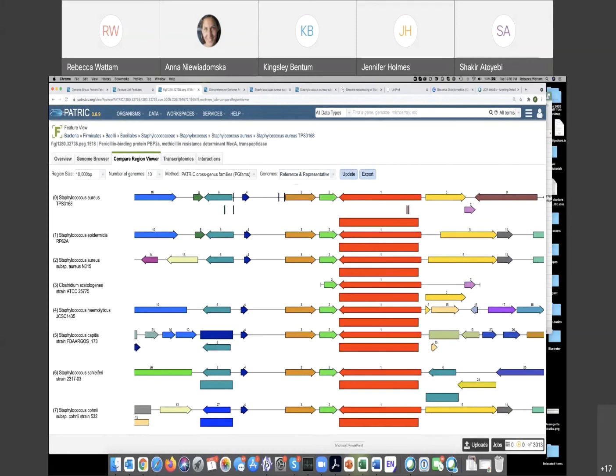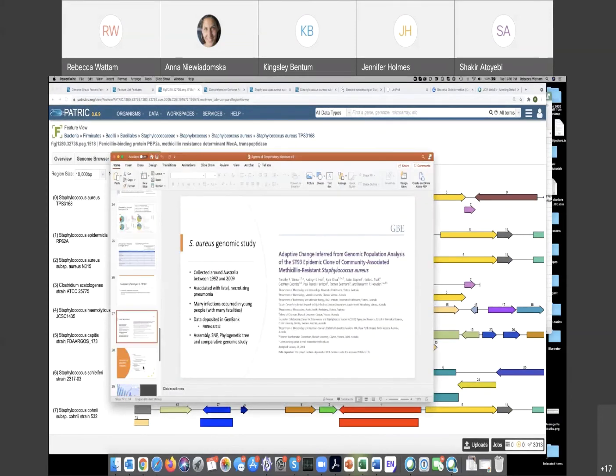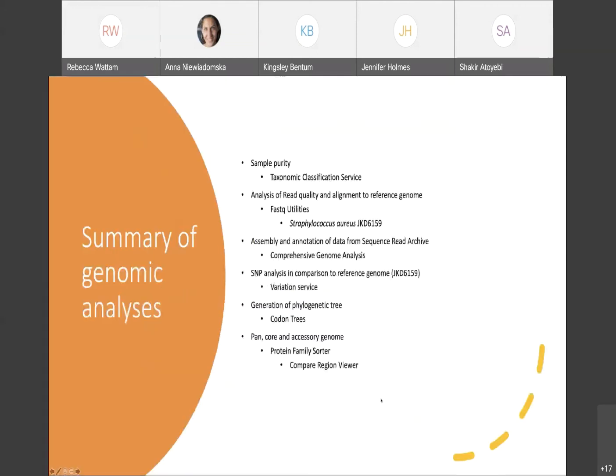Okay, back to the slides for just a minute. So what did Steiner do that we were able to replicate? First of all, we did a purity check using the taxonomic classification service. We were able to look at alignment using FASTQ utilities. We were able to assemble and annotate the data using the comprehensive genome analysis. We were able to look at SNPs using the variation service. We were able to generate a tree using the Codon trees service. We were able to look at the pan, core, and accessory genome using the protein family sorter. And then I showed you how you could look across gene neighborhoods using the compare region viewer.